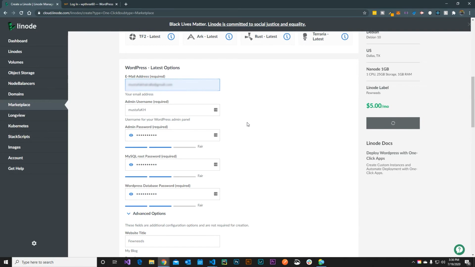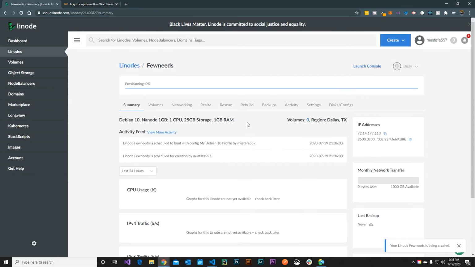It's gonna take a few minutes, and then it should spin up. There you go. It's done. So I don't need that right now. What we see here is basically your virtual private server running.